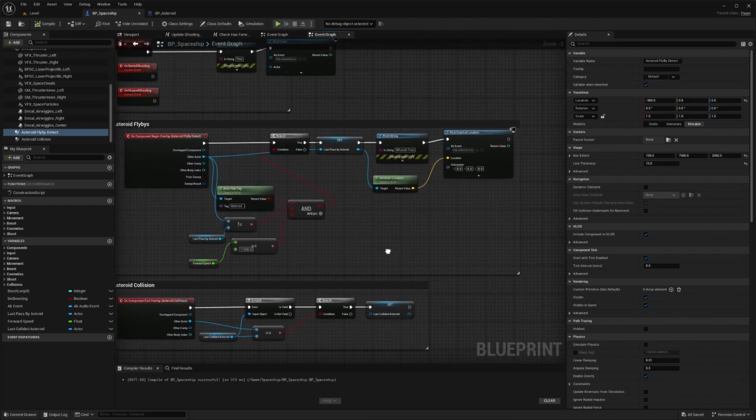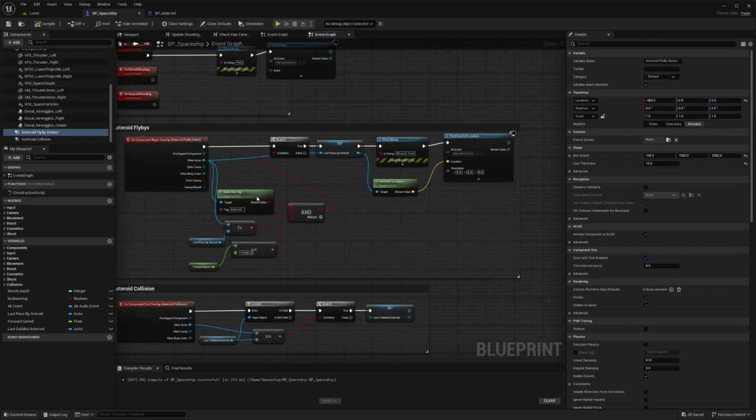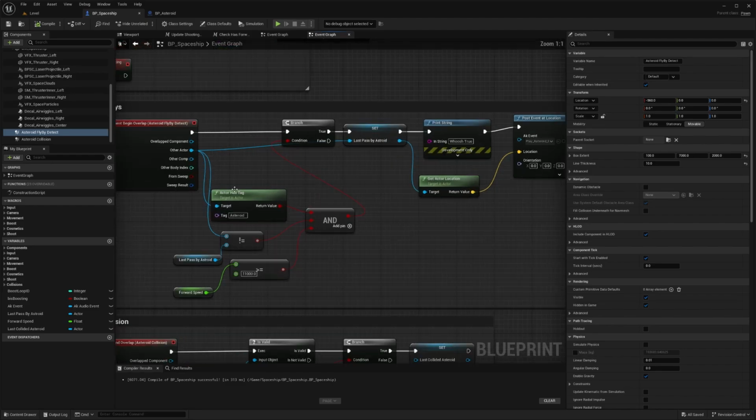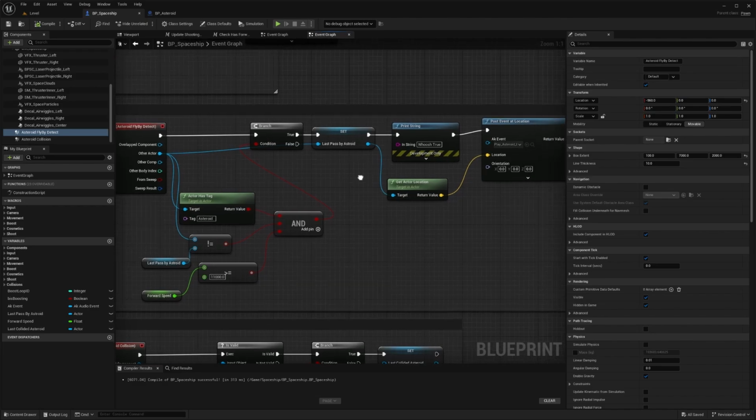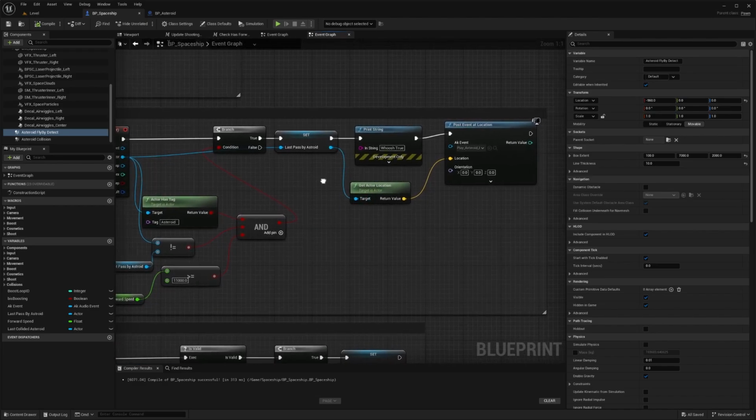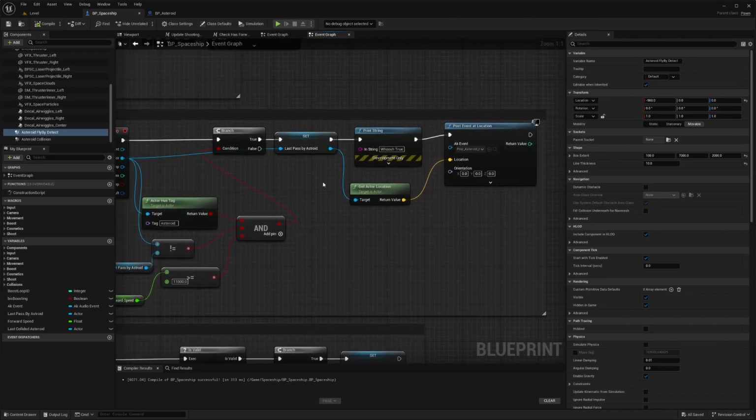So the first thing I did was add a begin overlap event to my collision box. And I am checking 3 things. The first thing I'm checking is, does the overlap have the tag asteroid in it? Checking if the overlap asteroid is not the same as the last overlap asteroid, so the sound does not play more than once on the same asteroid. And finally, checking if the speed is greater than 11,000. And if all of it is true, then the overlapped asteroid becomes the last pass by asteroid.